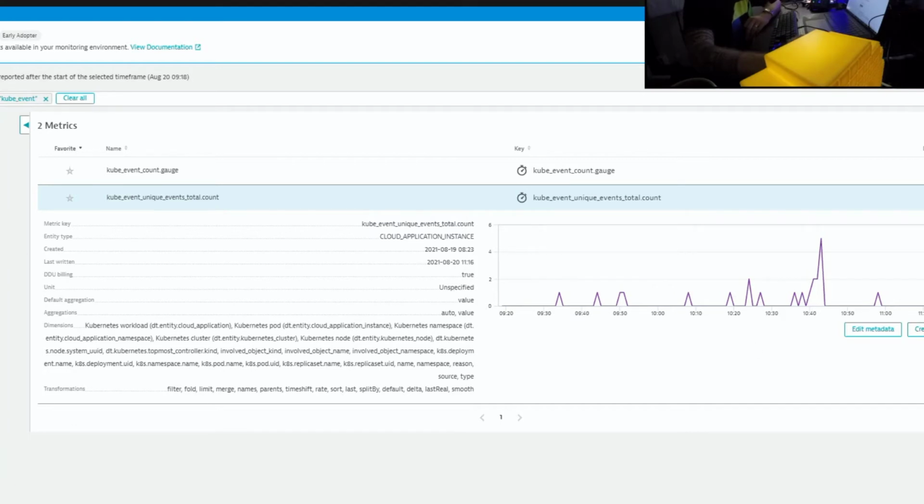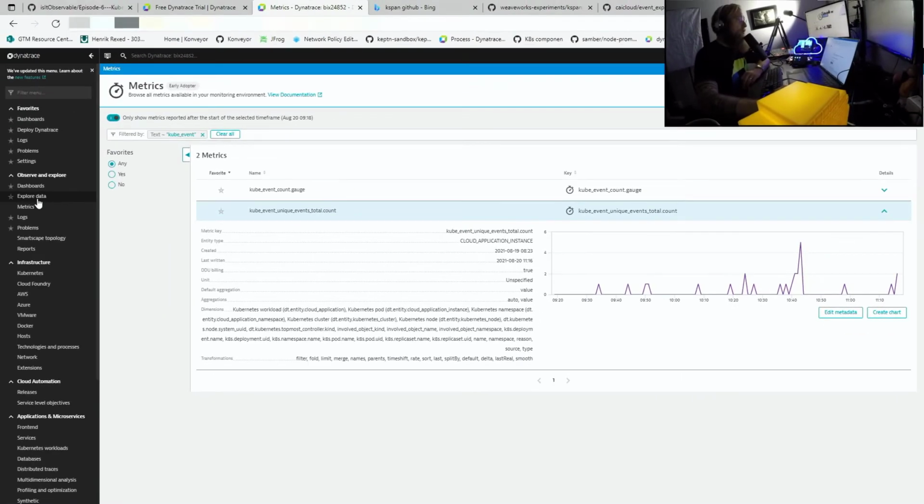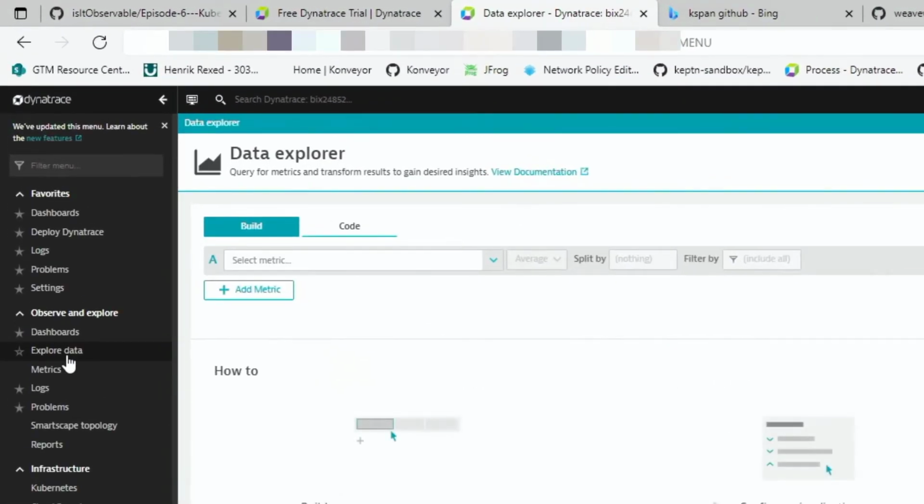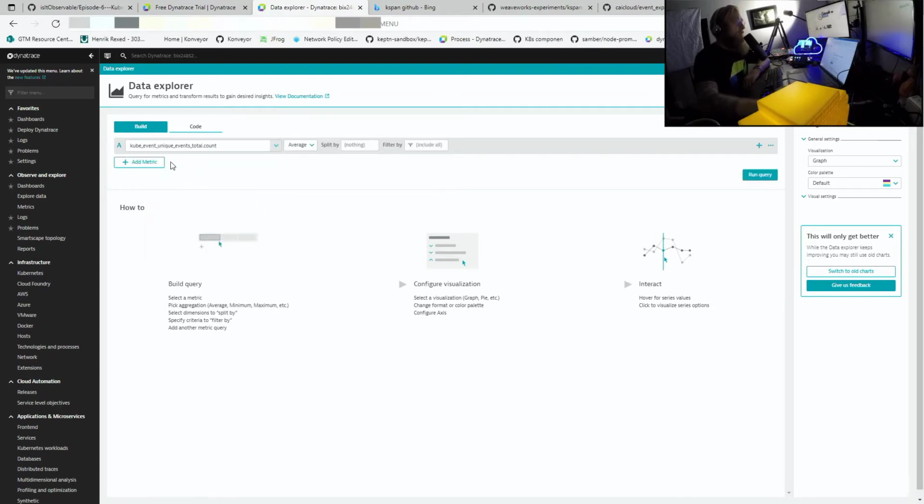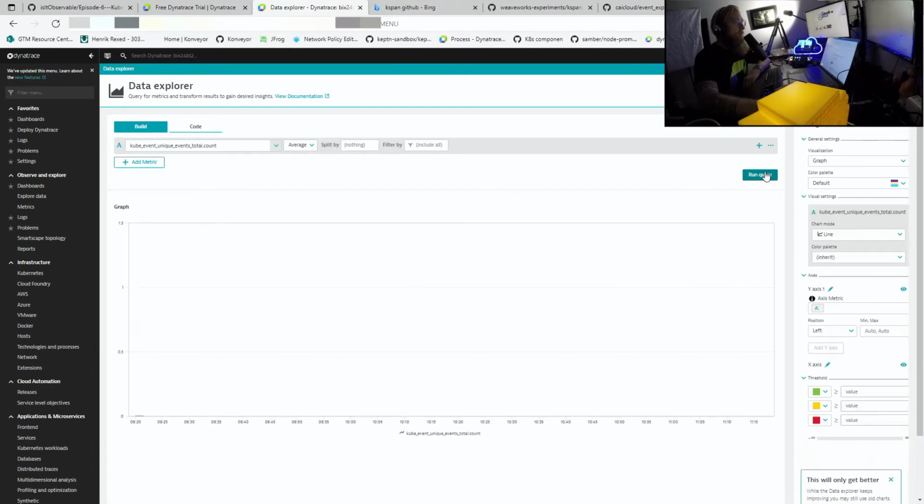I can create a chart from here, but I want to show you the other way around. And the way that I prefer usually is to go to the metric explorer, so explore data here. And similar to what we did before, I just have to type the Kube event something. So here I can see the metrics. So I'm going to select this one. And if I run the query, I will have the similar chart that we saw before.